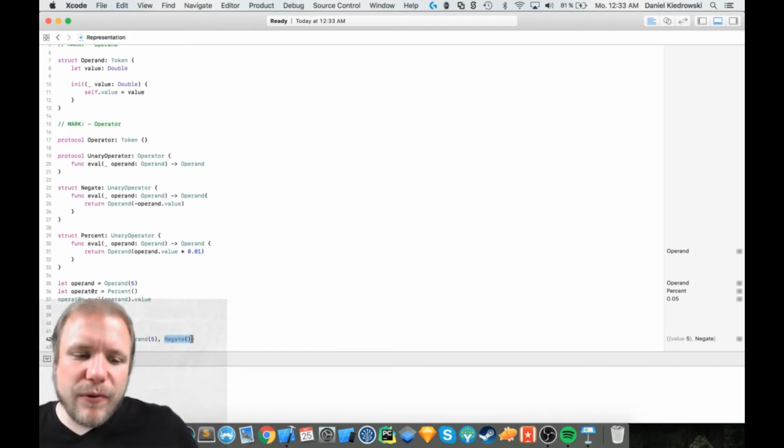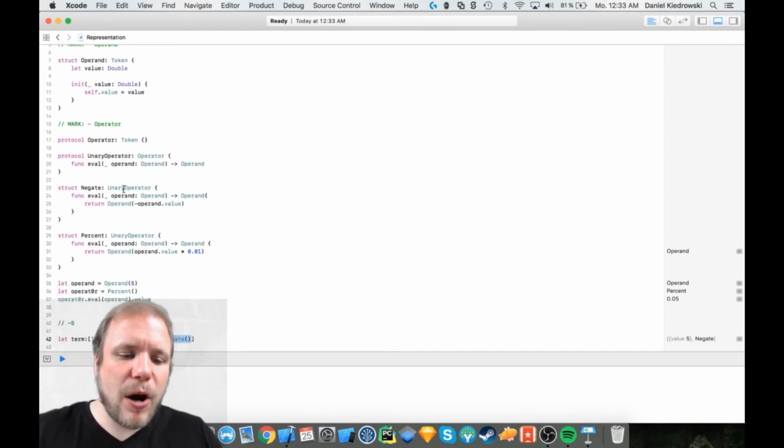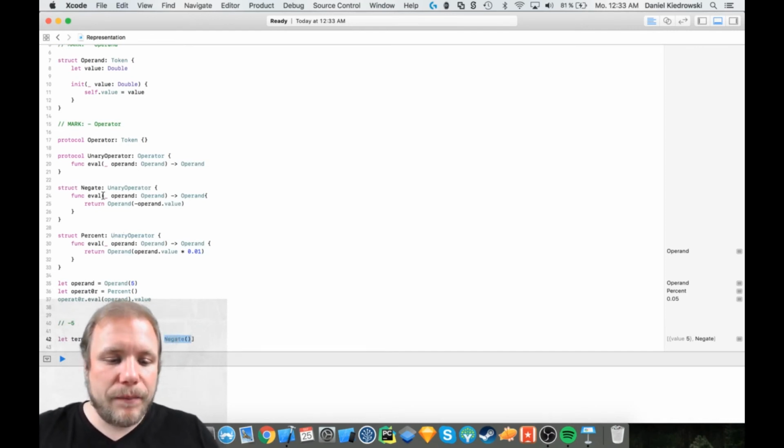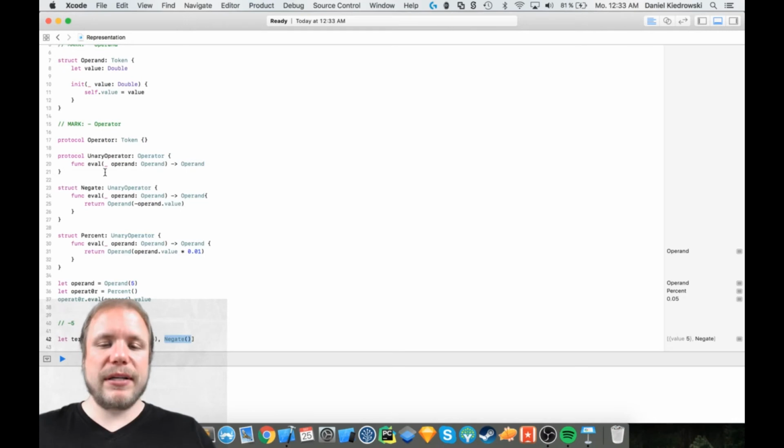So we have the unary operators and the negate and percent operators. We can write it like this, and we have a way to store it in a list of operands and operators.